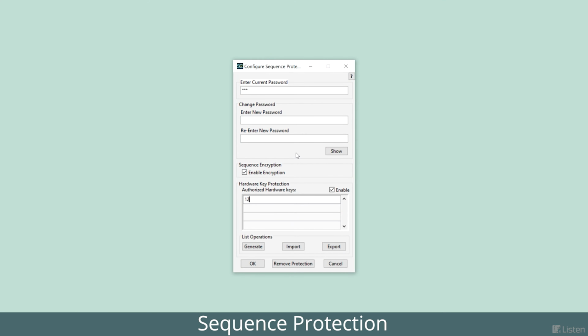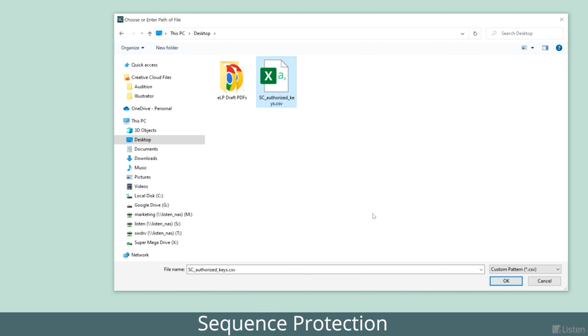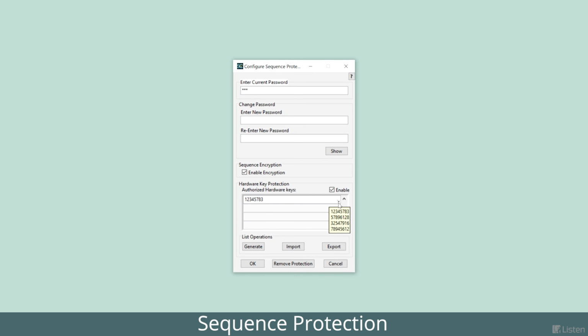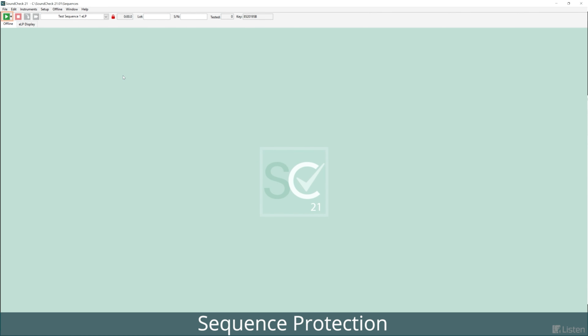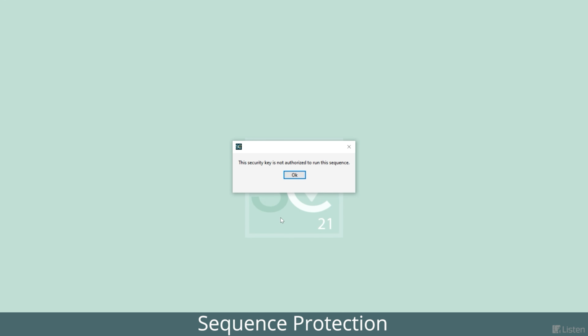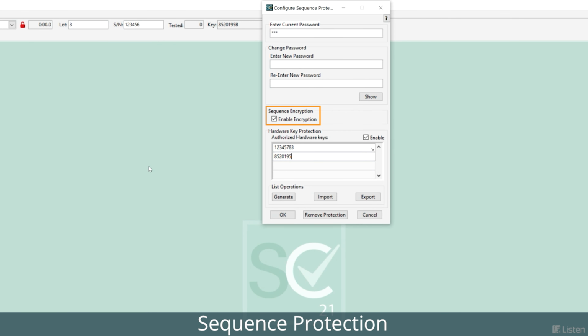This is also simple to configure. All you need to do is enter the hardware laser ID displayed in the main SoundCheck screen, or import them from a CSV file. Locking a sequence to your particular system adds another layer of security and gives you 100% confidence that your measurements are being made on a genuine SoundCheck system with all the capabilities needed to successfully run the sequence. And just a final word of caution, all sequence protection data is encrypted, so make sure you have that password in a safe place, as even we cannot unlock your sequences for you.